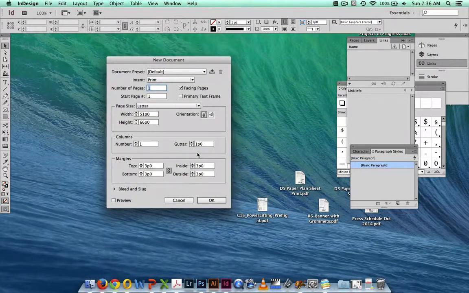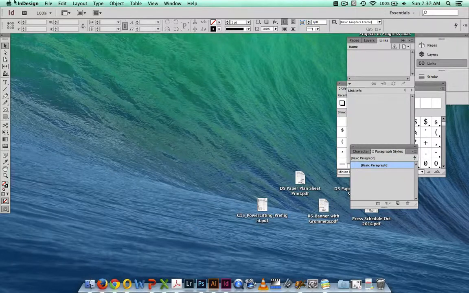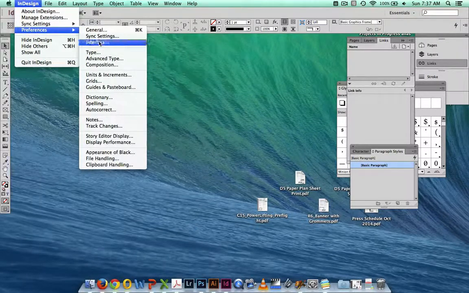And what you'll see here is that everything's in points and picas. Most of the specifications that you'll get in this program are in inches, so I just want to show you how to switch all your settings over to inches before you begin. So under InDesign, Preferences, and Units and Increments.